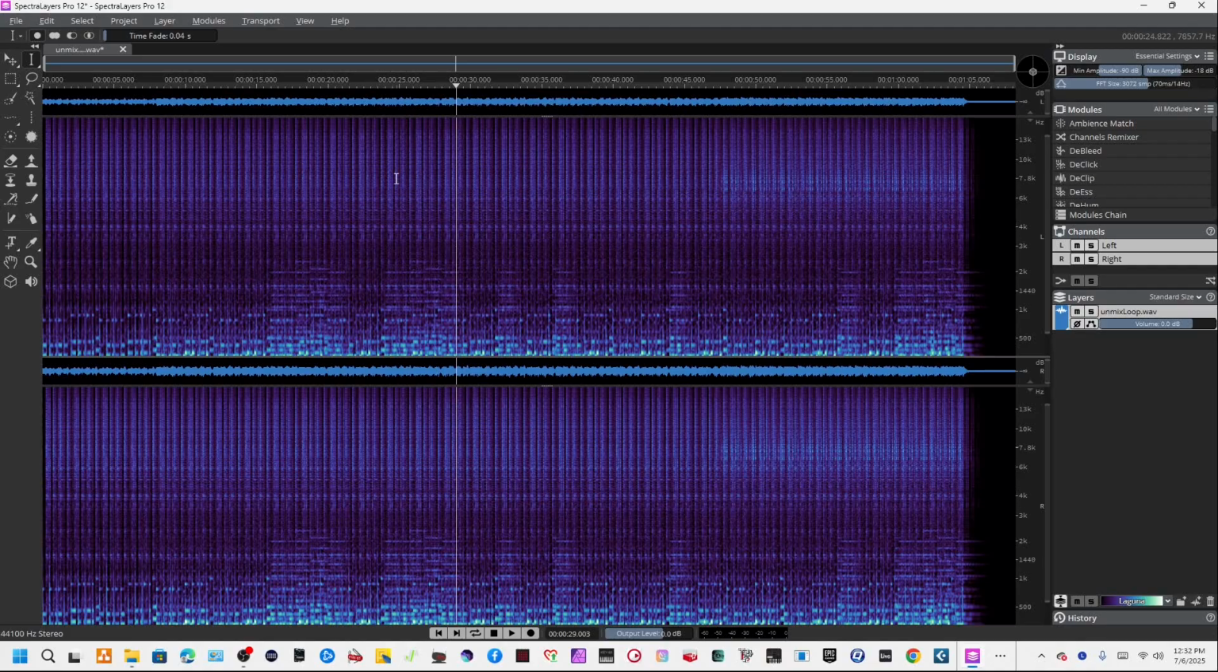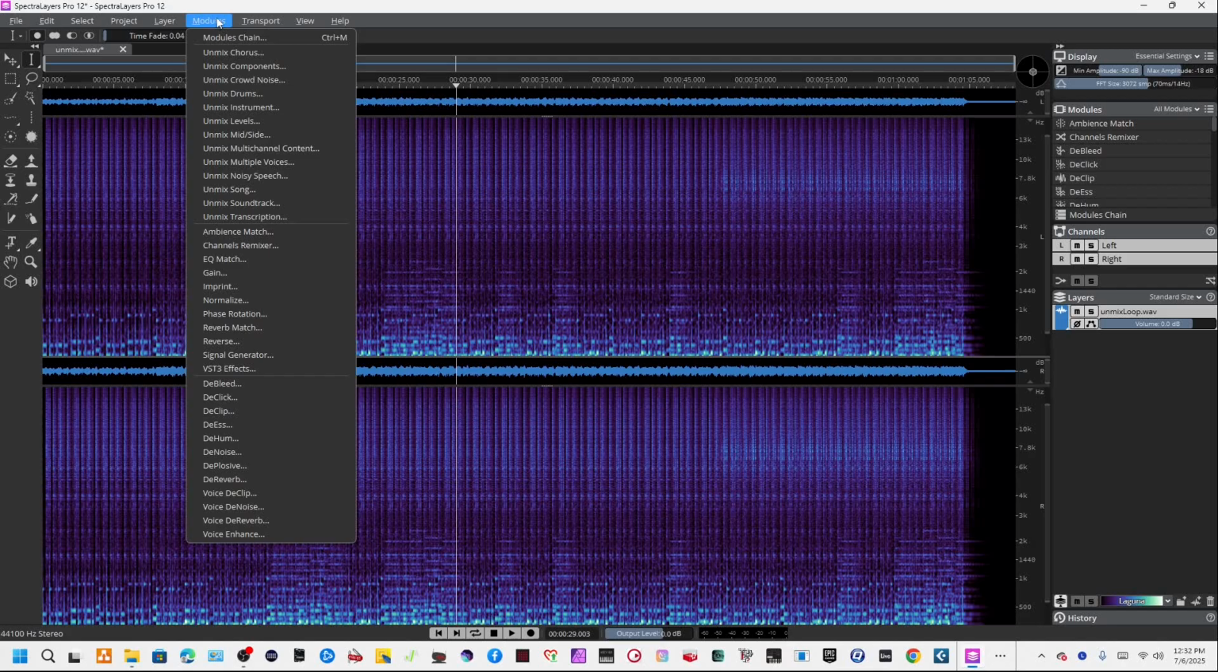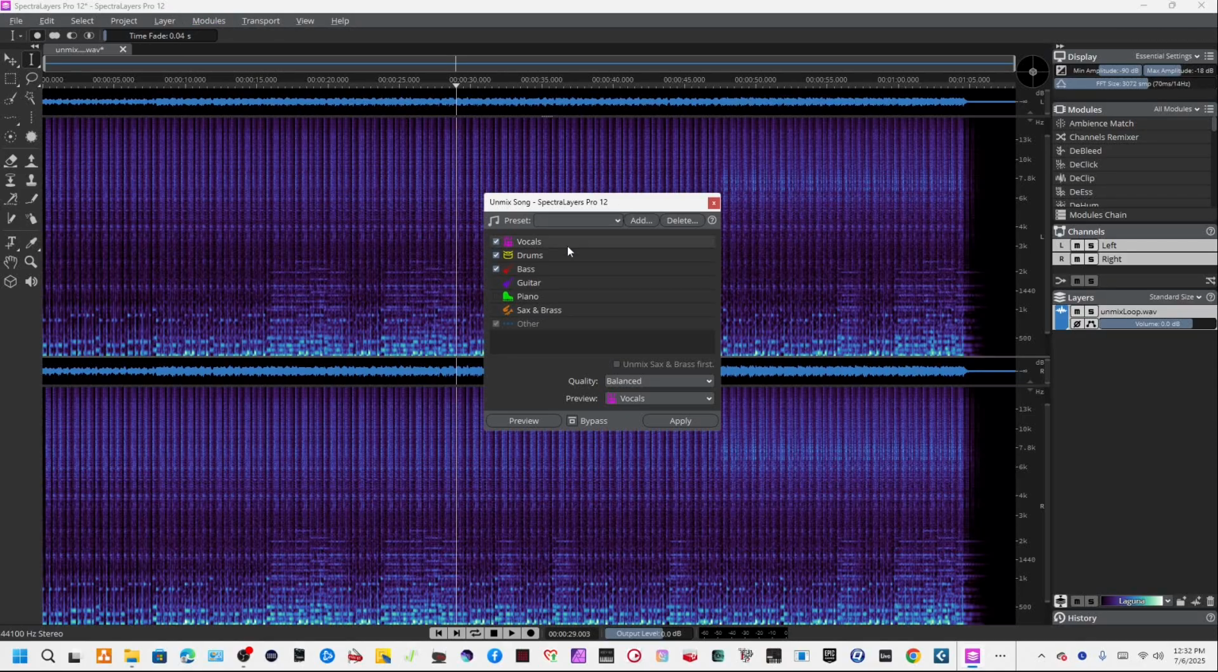All right, so the best way I've found to do this is to go up to the top, hit modules, and unmix the song. First, we're just going to go right down here, unmix song. I don't know what I've got in here for sounds, really. I guess we don't have any vocals. There are drums, there's bass, there's some kind of other synthesizer sounds. I'll just leave it like that, and we will just go ahead and hit apply.